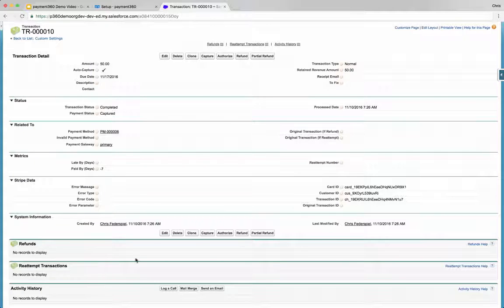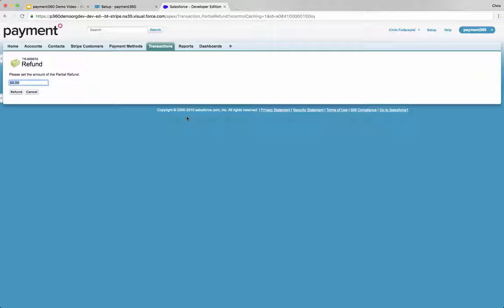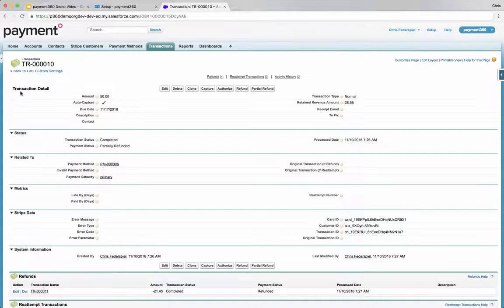Now, if we wanted to process a refund, if you wanted to do a full refund, you just click the button. If you want to do a partial refund, you can set the amount to partially refund. So we're going to do $21.45, click refund. Now you'll see the retained revenue amount is $28.55 from the original transaction, and we have a partial refund that's displayed down below, as well as changing our payment status to be partially refunded.